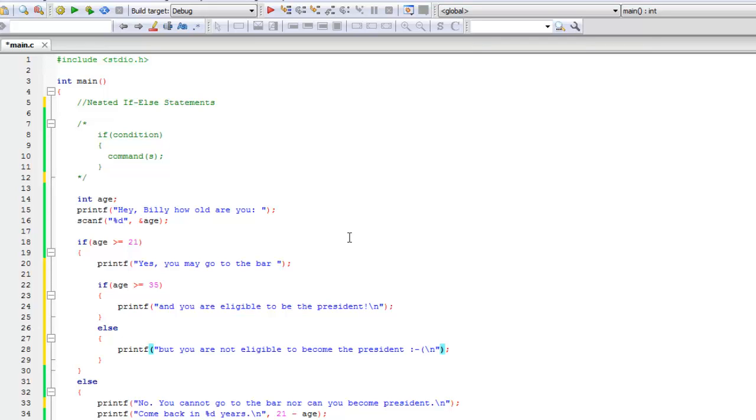So if we just take a look at this, the first thing that's going to happen is the compiler is going to check this if statement here. And if we enter something, let's say like 25, which is greater than 21, then we're going to come in here, we're going to print this, then we're going to check to see if the age entered was greater than 35. If so, we tell them, hey, you may be the president. And if it's false, then we're going to come down here and say, but you're not eligible to be the president.